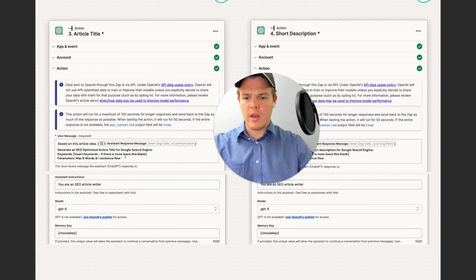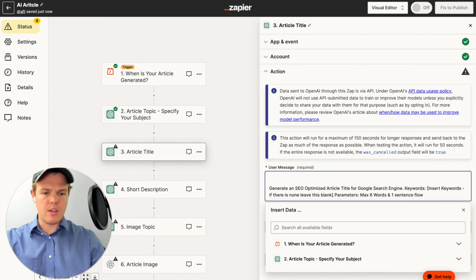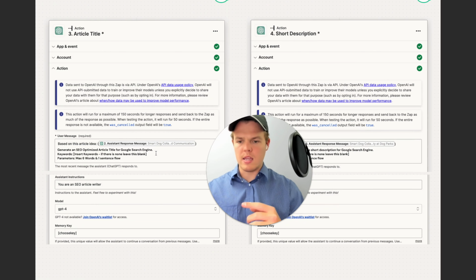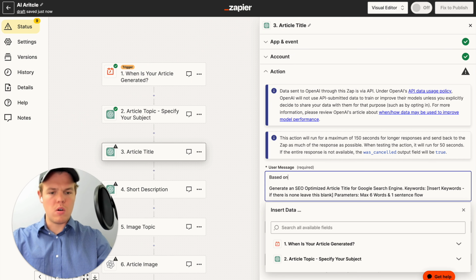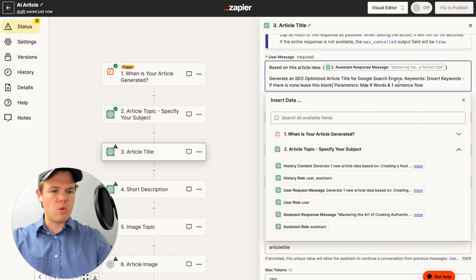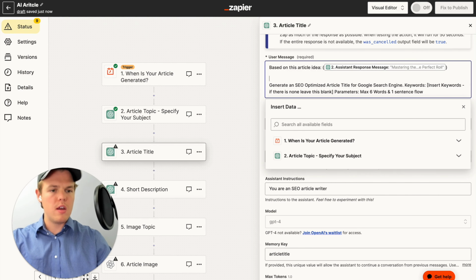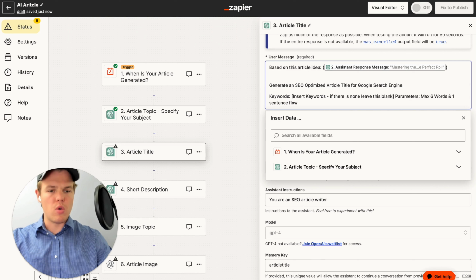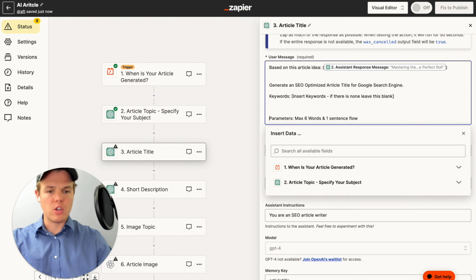Coming over here, we're going to go ahead and just copy the text here. I'm going to go ahead and paste it here. As you see here, we're going to say based on this article idea, and then we're going to use the same preferences as before: SEO article writer, GPT-4, and choosing a key. Based on this article idea, semicolon, parentheses, and then we got the article idea from the previous one. Come down here, put the input in there, and then let's go ahead and format this. Generate an SEO optimized article title for Google search engine, and then we can go ahead and insert keywords, and we can also have parameters here.